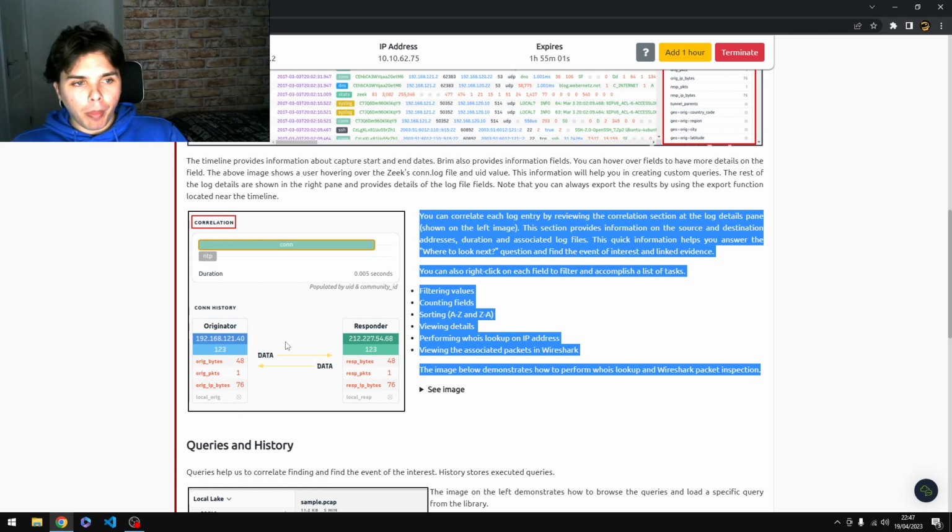Filtering values, counting fields, sorting A-Z and Z-A, viewing details, performing whois lookup on IP address, viewing the associated packets in Wireshark. The image below demonstrates how to perform whois lookup and Wireshark packet inspection.